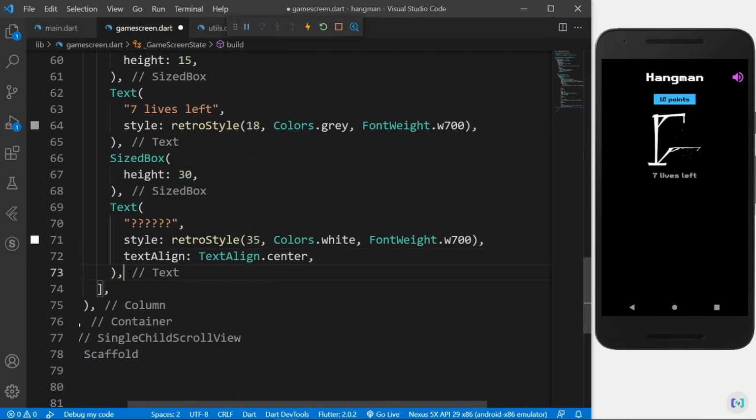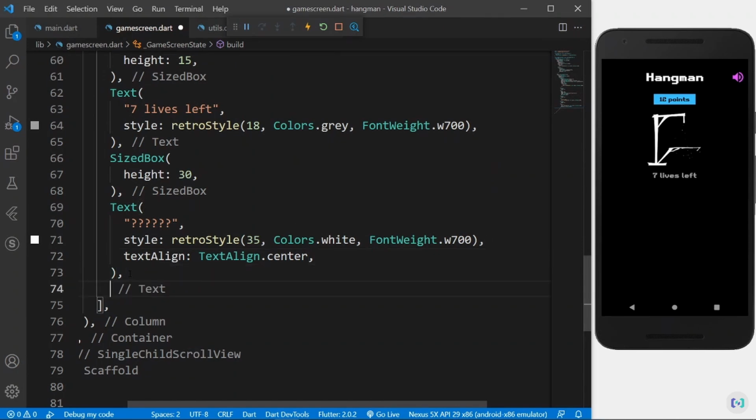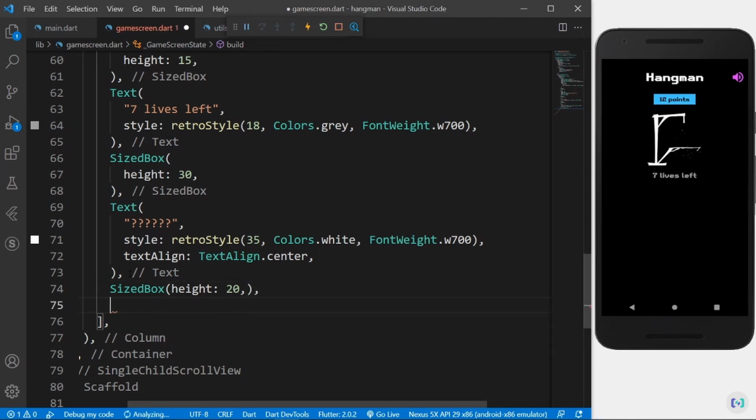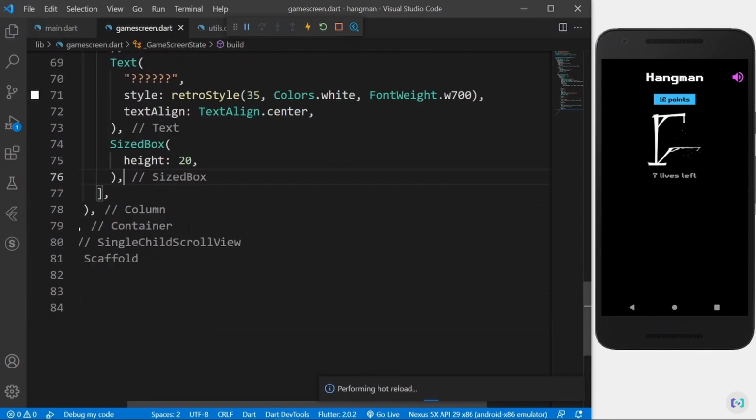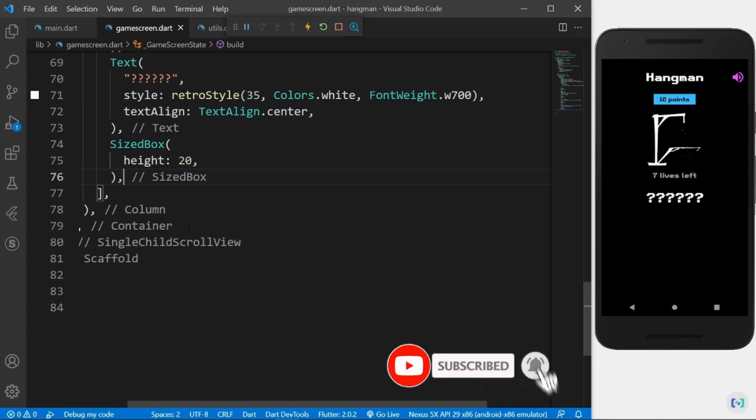Now after creating the text, let's create our custom keyboard. So I say sized box, height 20 pixels. And we are going to have the alphabets in a grid view, right? Let me just save this and let's see our question mark text, the actual text we have to guess. There you go, question mark, question mark, question mark. Later on we'll get the actual word to guess, and after the word guess text, we have the actual keyboard where the user can press on the alphabets.